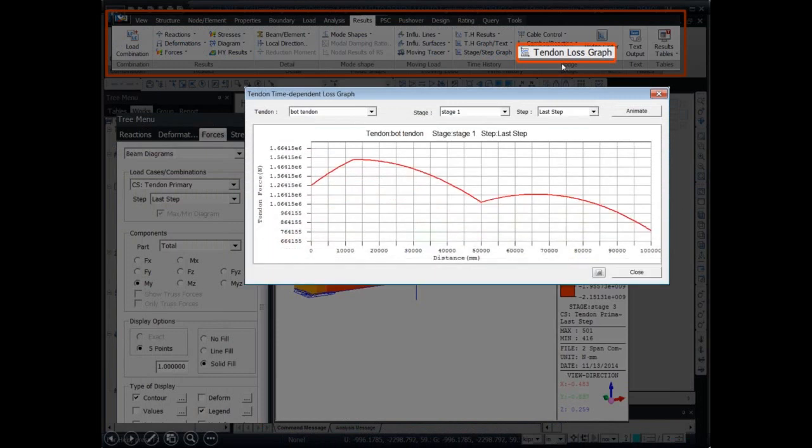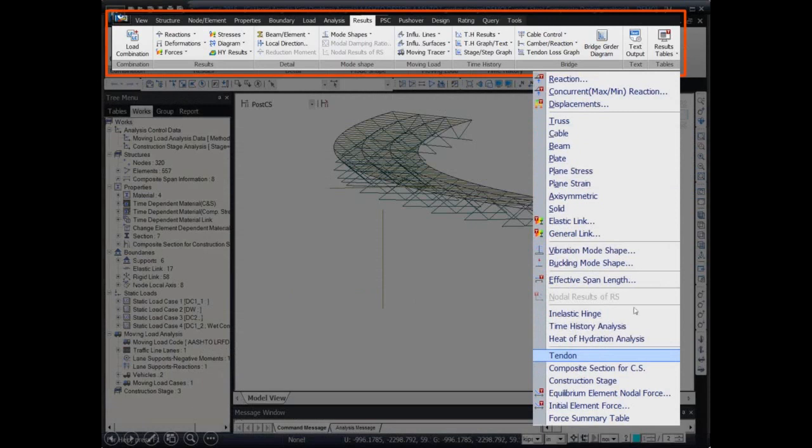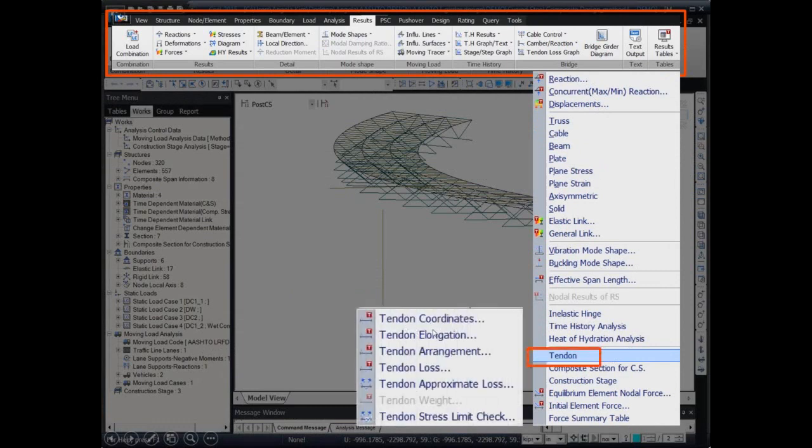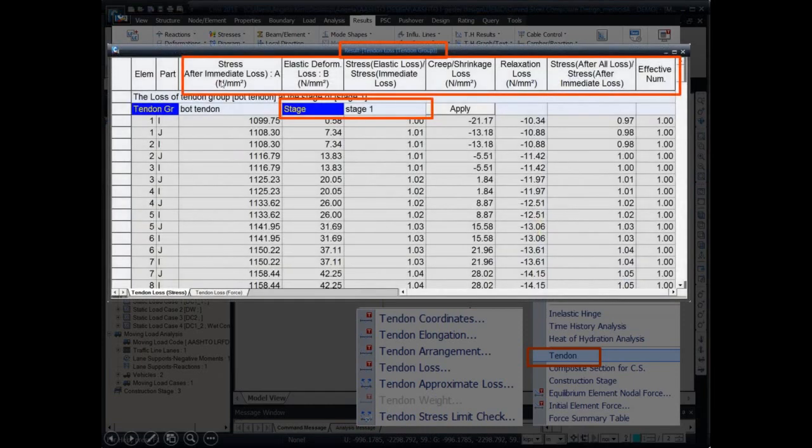Not to forget, you can also review the tendon loss with the graph, like this. Under the result tables, there's a tendon portion too. So basically, all the results can be reviewed in the tabular format too. And for tendon, you can review the coordinate, the elongation, arrangement, the loss, approximation, and the stress limit check too. And this is the type of the loss in detail. You can review in Midas Civil.